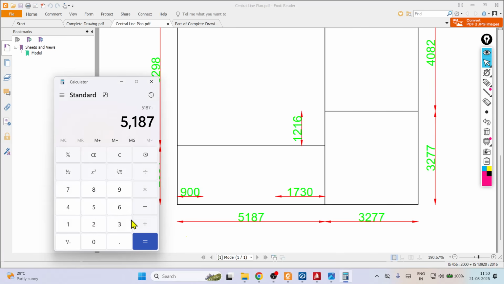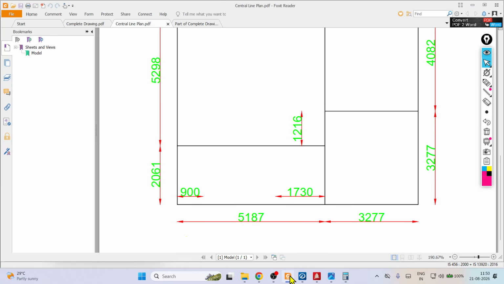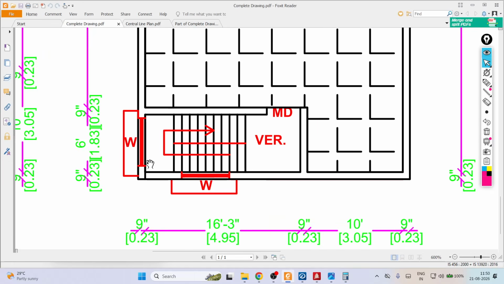Now 5187 minus 900 landing, and then bottom landing minus 1730. It is coming 255. In this space, we have to provide the stair. It means the space from this boundary, we have to provide the stair.